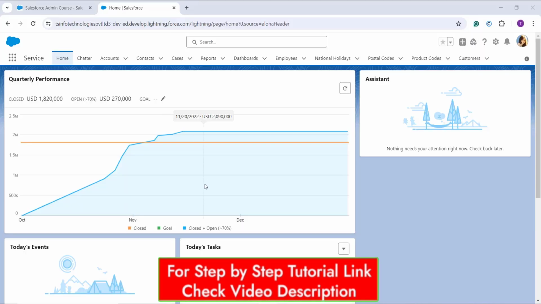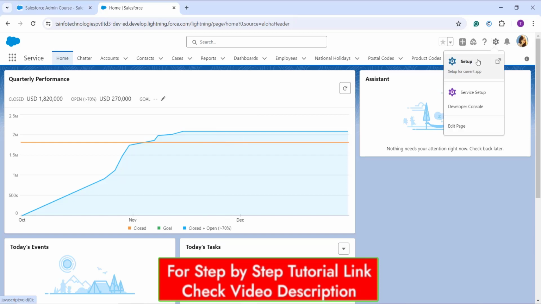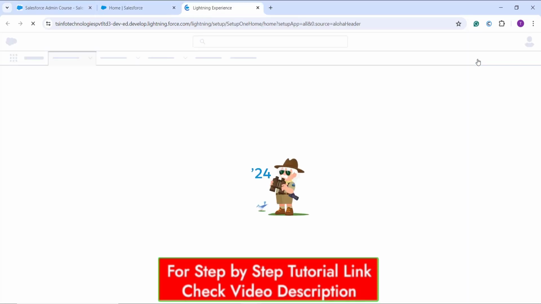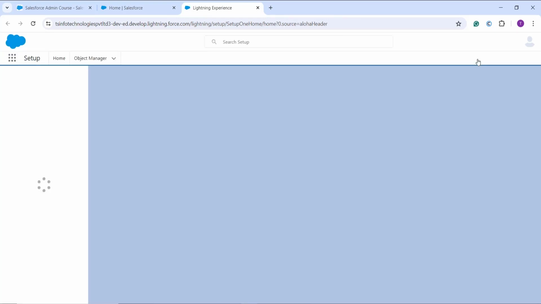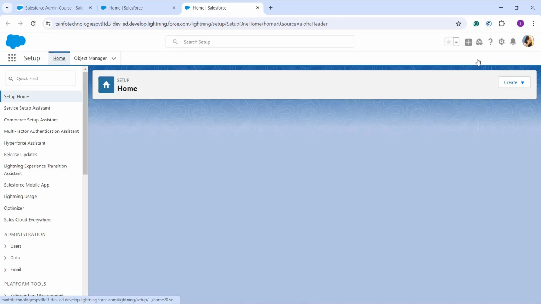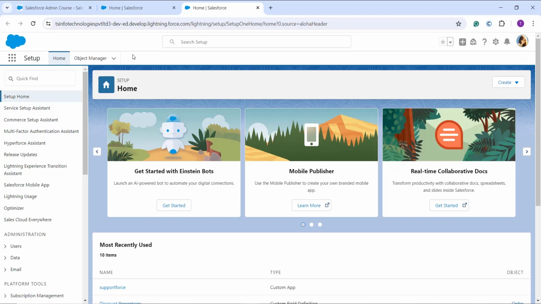So here I open my Salesforce account, and by default you can see that we are not on the main home setup page of Lightning. For this you need to click on the gear icon, and from here click on Setup. Now you are on the home setup page in the Salesforce Lightning experience, and on the top of the navigation bar we have the Object Manager.